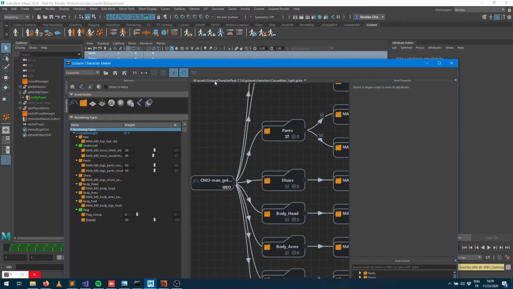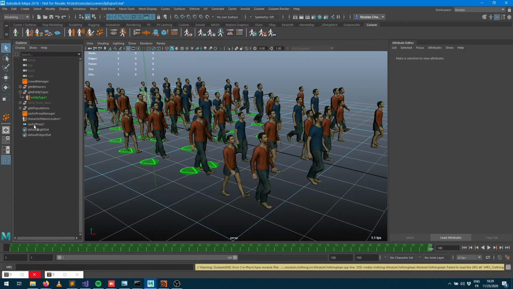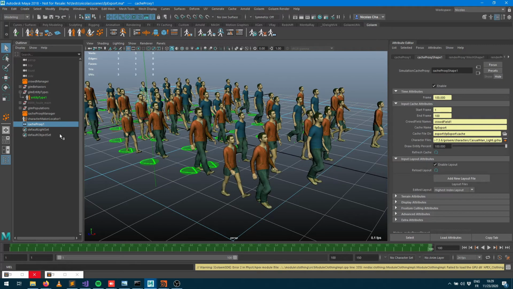Let me close this. We're going to create a casual manlight GCHA version, a footprint version, which only stores the meshes. We're going to remove all the connections except for the shoes, and we're going to be good. For that to be applied into your simulation, we're also going to create another simulation cache proxy. This is not mandatory, but it's just to make things easier in terms of pipeline.